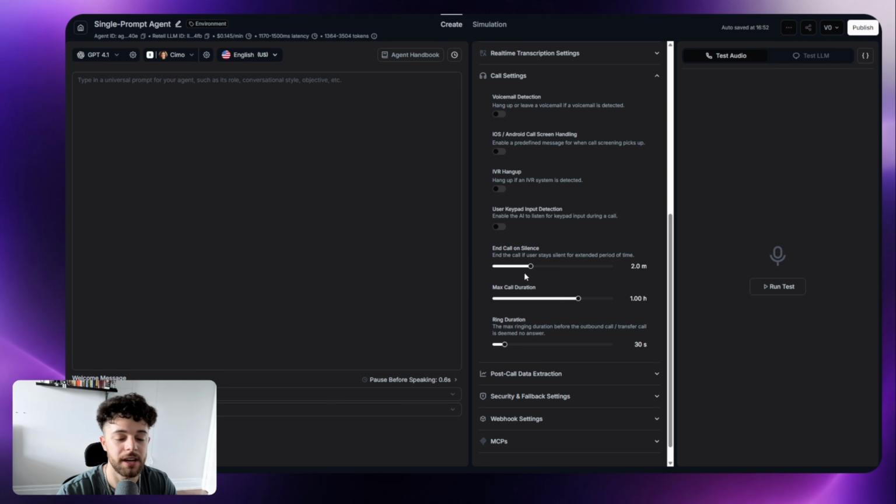Then in that case, you may want to bump up this just a bit to play it on the safe side, because if this limit is reached, the agent will hang up, no questions. Practically speaking, I usually keep this around 10 or 15 minutes. And that is pretty much it.